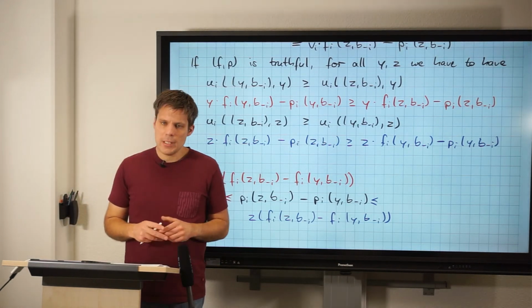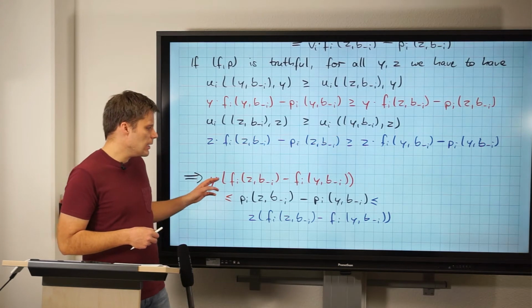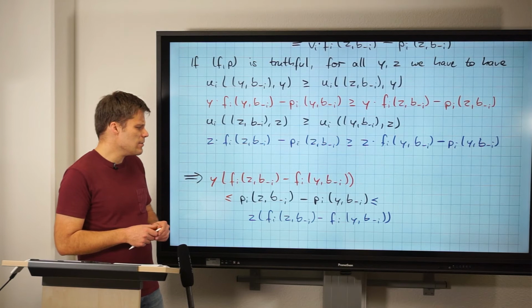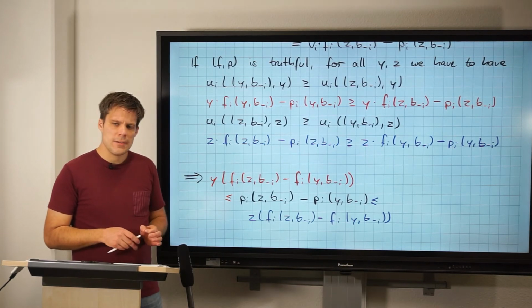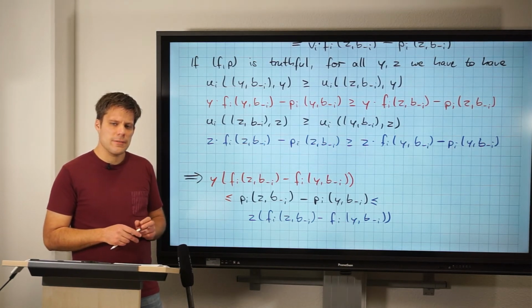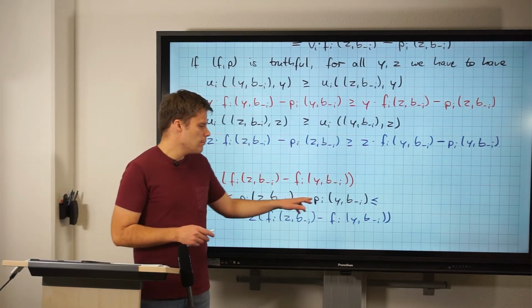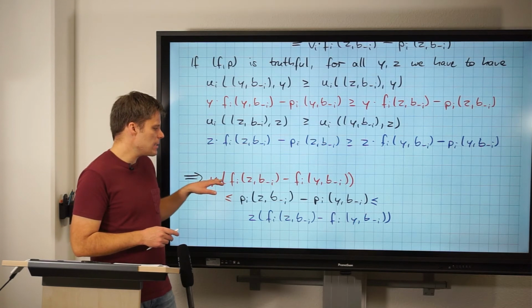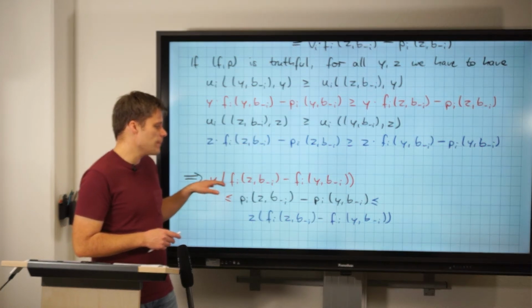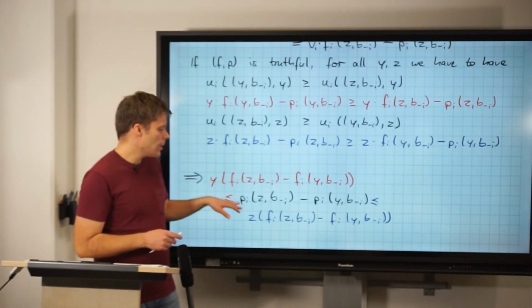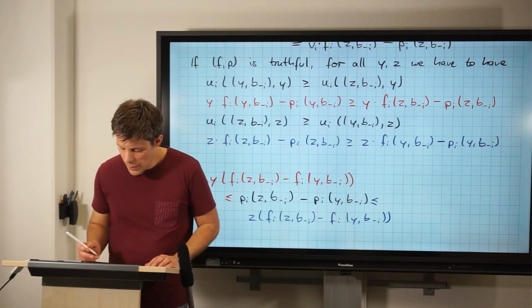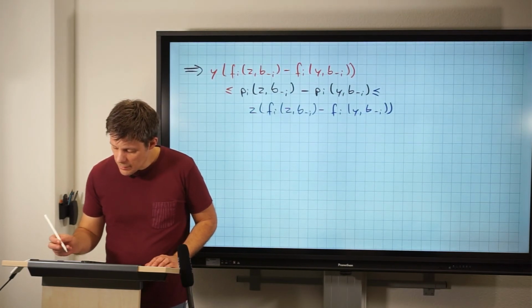Good. So if we now combine these inequalities, we suddenly get this kind of an inequality. And this is already interesting, because the first thing that we can observe is the following. If we ignore this middle part, which says something about the payments, it says something about just f, and how f changes when we change its input. So this is our first observation.